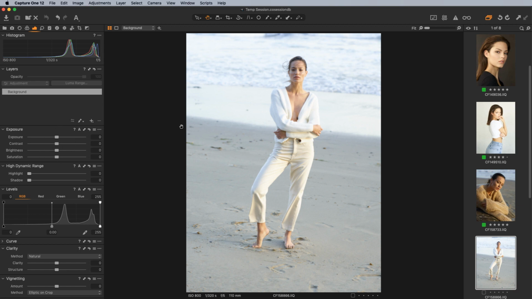So first thing I want to do with this particular image is just nudge the contrast, and I don't tend to use this contrast slider too much.